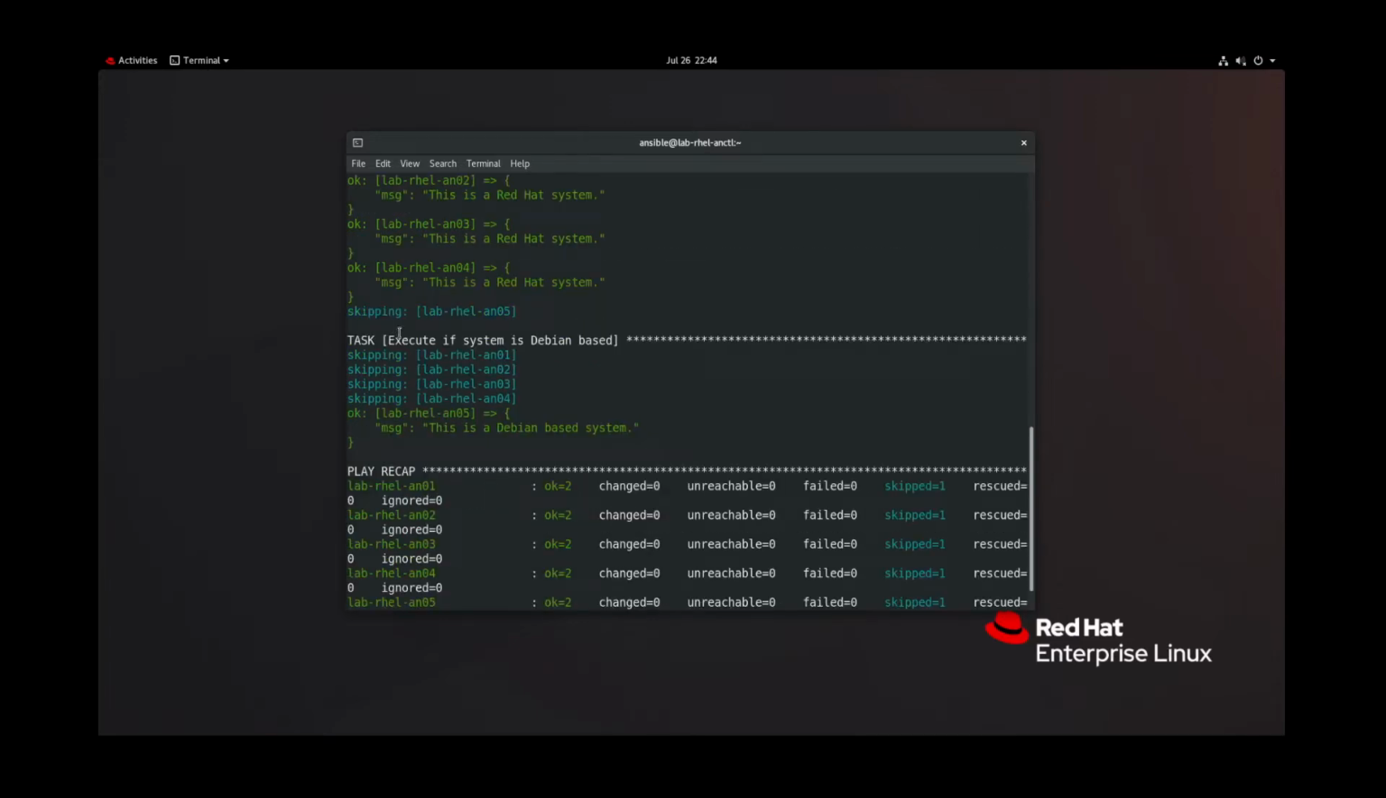And then likewise for the execute if system is Debian based, it skips the first 4 of my lab servers, and it will execute for lab server 5 because that's an Ubuntu system. And really, for using conditionals, that's about it. It's a very powerful thing.